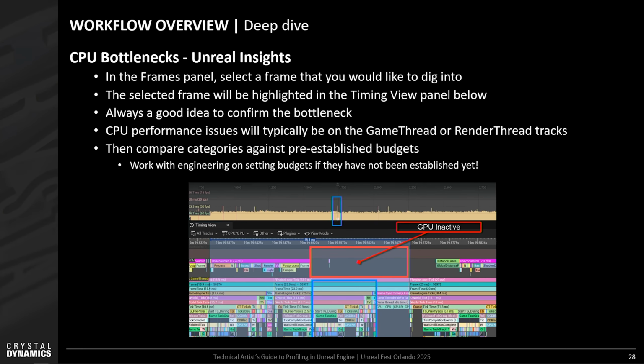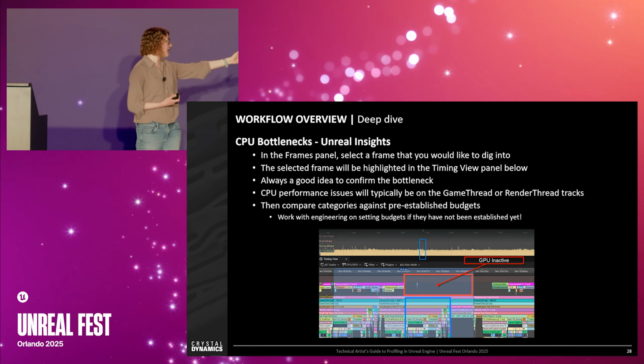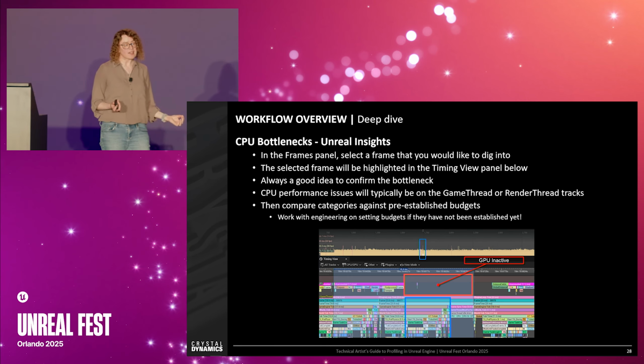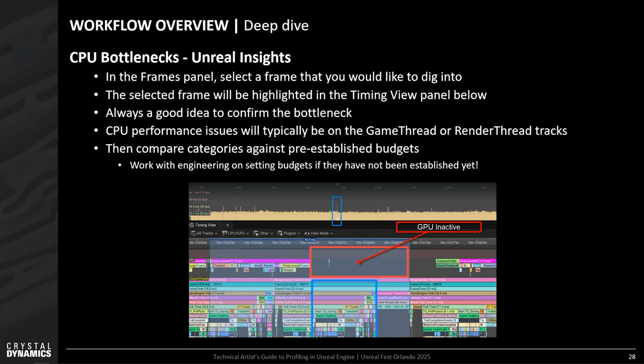Next, we will select a frame in that Frames panel that we'd like to dig into, which you see up top here, the little blue box. The selected frame will also be highlighted in the Timing view panel below, which you can see as that large blue highlighted area there. And it's always a good idea to confirm the bottleneck. Even though by comparing those stats earlier we got a good sense of where it probably is, it never hurts to look at your trace and identify the bottleneck.